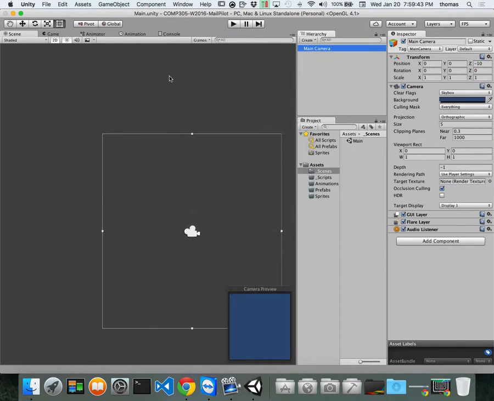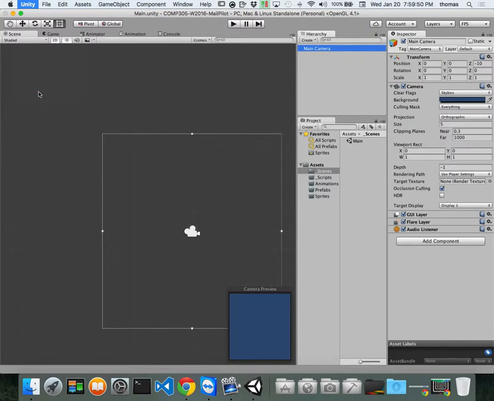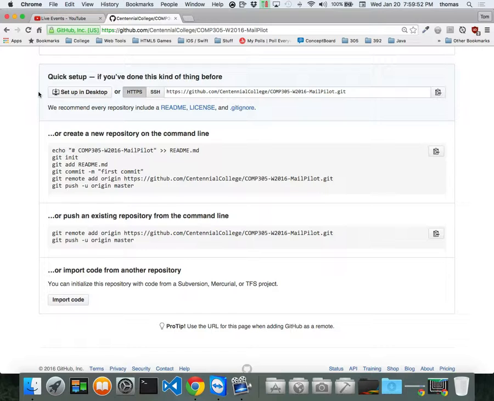So we've saved the scene. Let's close Unity and create our repository. So I'm going to quit Unity. The reason why I'm doing this is because if you keep Unity open, it locks certain files, and then you can't upload them to GitHub. You miss some stuff and it won't work properly.